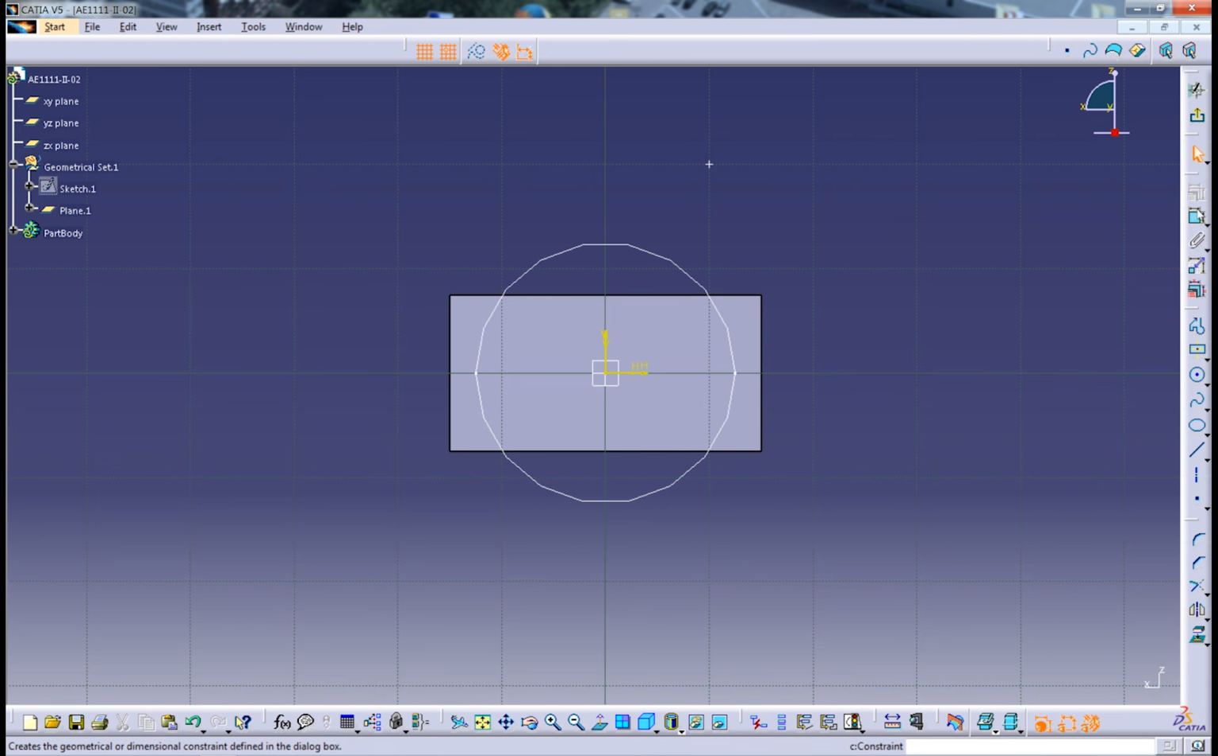Click anywhere. Select constraint tool. Double click it because we need to use it often. Select our point. You can also make it from the tree. Just go to underline sketch. Sketch 3, it's underlined because it's defined in the work object. So you're working inside this sketch.